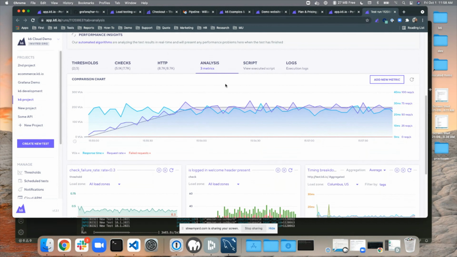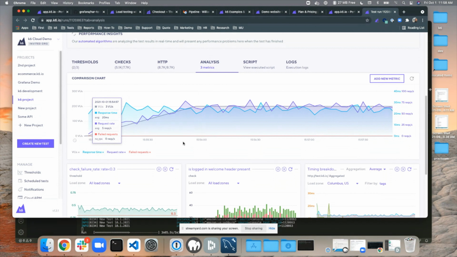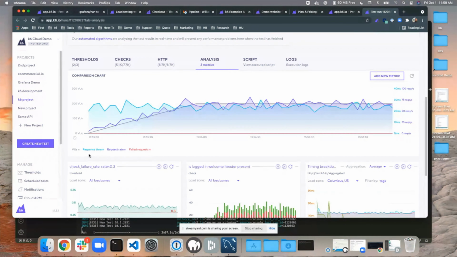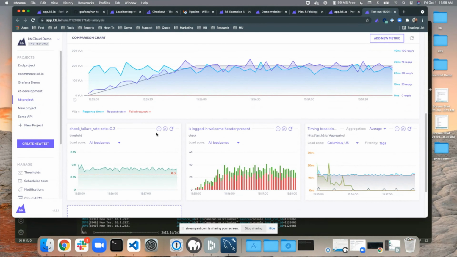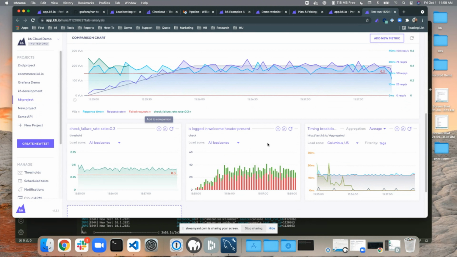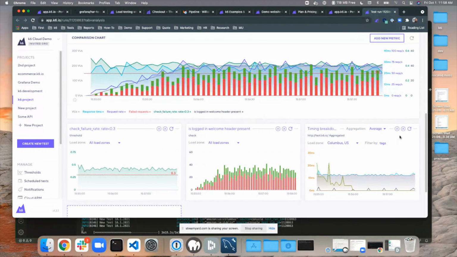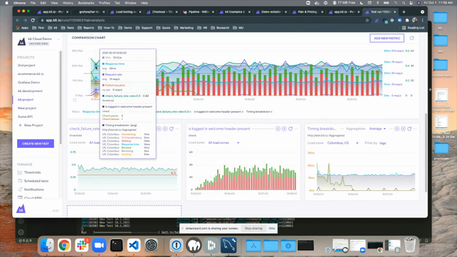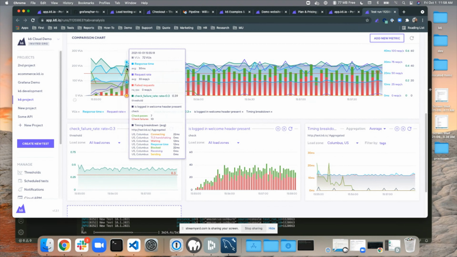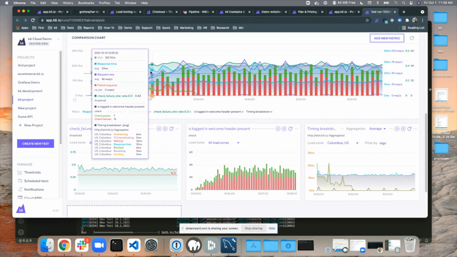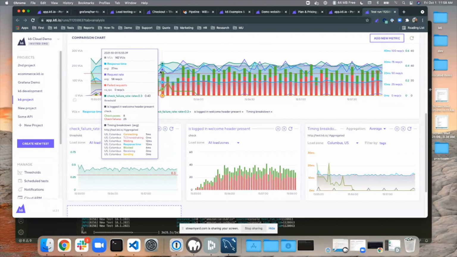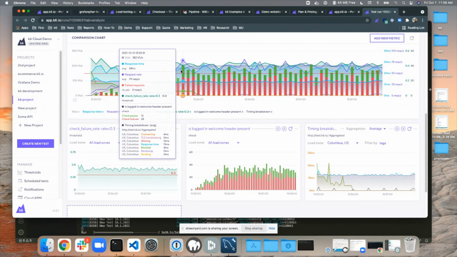So we have the comparison chart here that's populated with our VUs, response time metric, request rating, and failed request rate. And now I want to correlate some metrics that I've selected behind my test. So I'm going to include that check failure rating, logged in welcome header present, and timing breakdown. And then as I hover over the metrics that I've selected, I can view all the data in a correlated and meaningful way, and I can derive those insights from the metrics here.